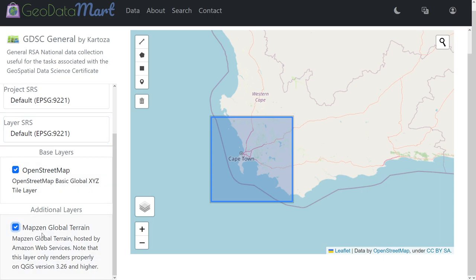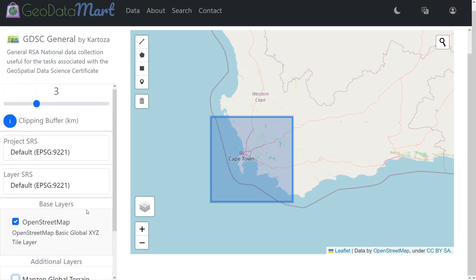You can select the MapZen global terrain when it's available, but just a word of warning that the long-term release version of QGIS, this does not render appropriately, right? So it's bundled into QGIS 3.26, and it renders as a nice digital elevation model of the world. But if you're using an older version of QGIS, this will not render correctly, right? So that's off by default.